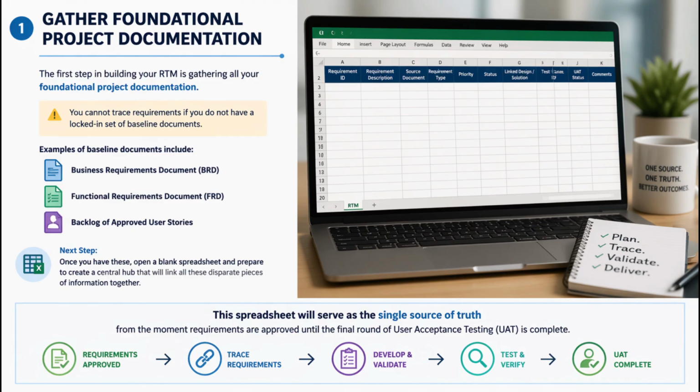The first step in building your RTM is gathering all your foundational project documentation. You cannot trace requirements if you do not have a locked-in set of baseline documents, such as your Business Requirements Document, BRD, Functional Requirements Document, FRD, or your backlog of approved user stories. Once you have these, open a blank spreadsheet and prepare to create a central hub that will link all these disparate pieces of information together. This spreadsheet will serve as the single source of truth from the moment requirements are approved until the final round of user acceptance testing, UAT, is complete.